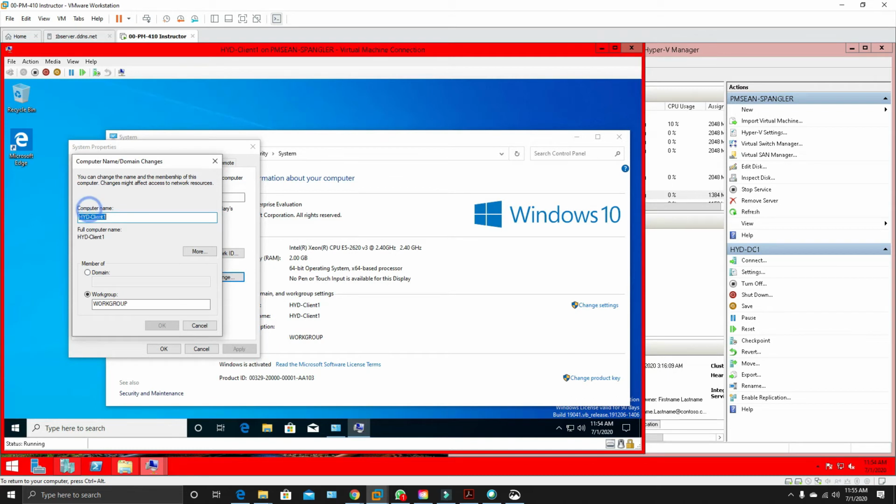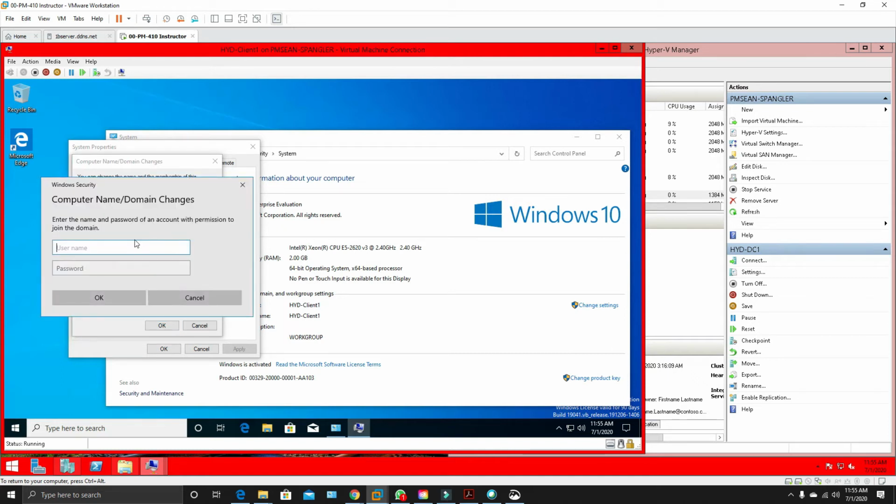So this should actually be just client one. And we're joining the domain. So the domain is corp.contoso.com. Okay. That contoso.com should look familiar to you guys. I'm going to hit OK on this, and it should see it and ask me for my credentials. It's going to ask for my domain credentials. So let's see if I have to put the domain name in here. I'm just going to do administrator and then password.